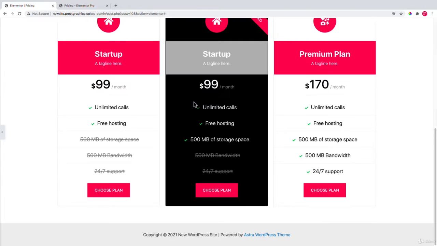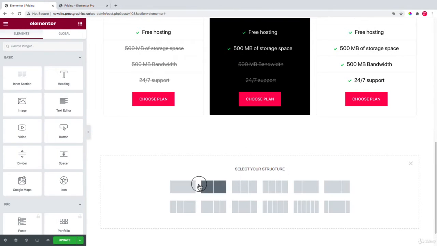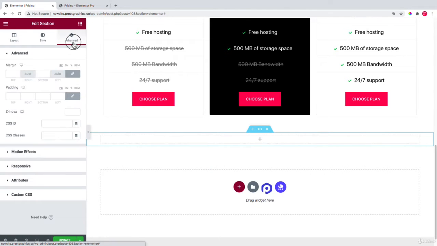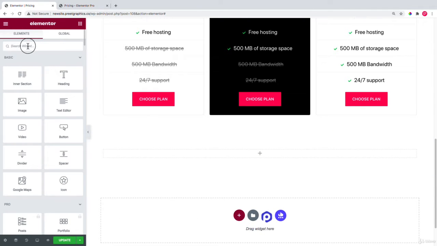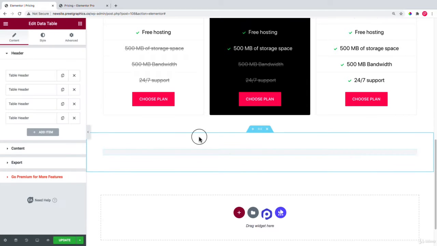First of all, go back to your Elementor, and now I'm going to create a new section. First, I'm going to edit the section, go to advanced and add a padding of 50 like this. Now go to widgets and I'm going to add a new table widget. You can see we have lots of widgets with the name of table. So we are going to use this data table which comes with Essential Addons. Simply drag and drop this right here.